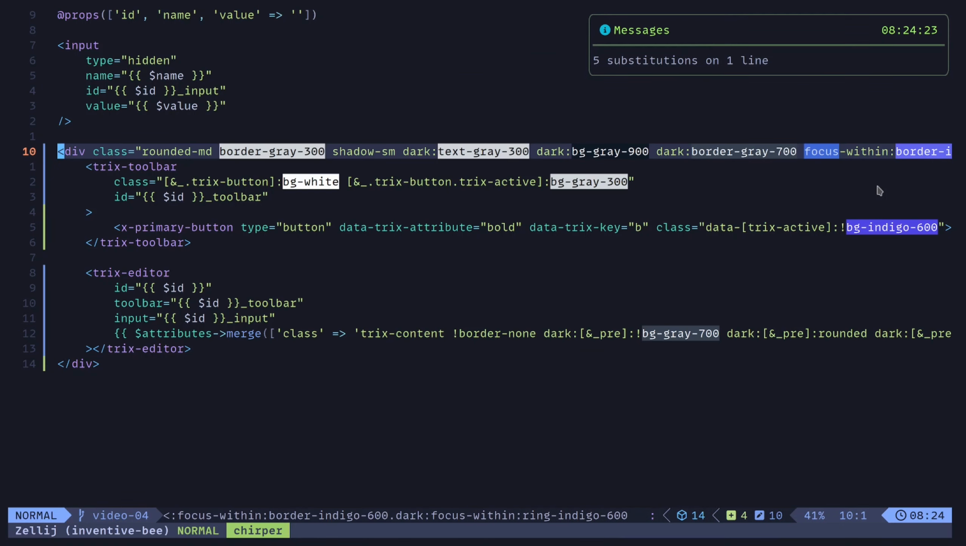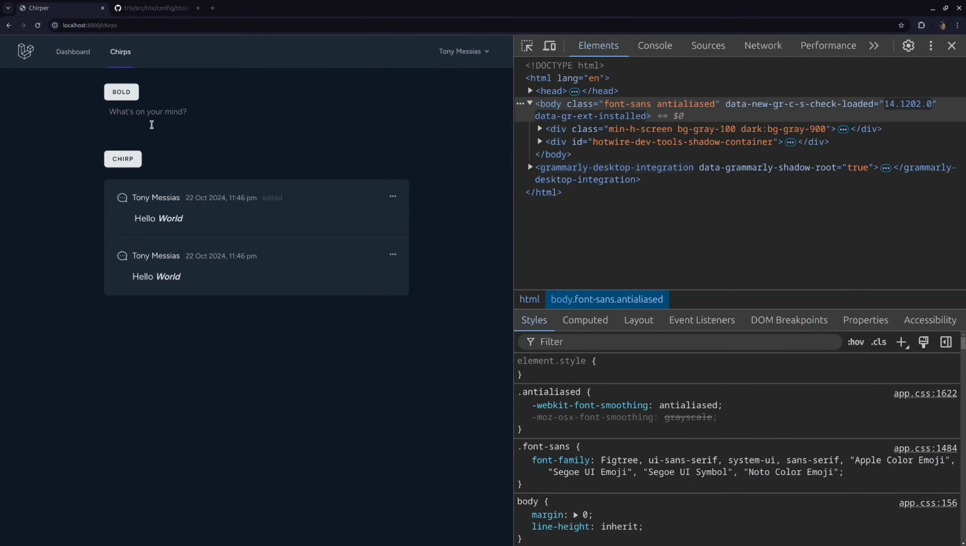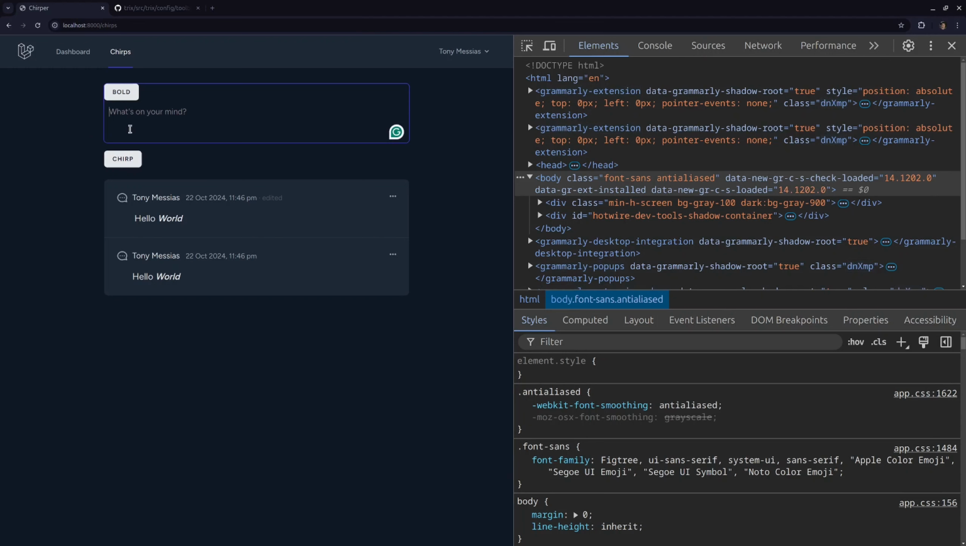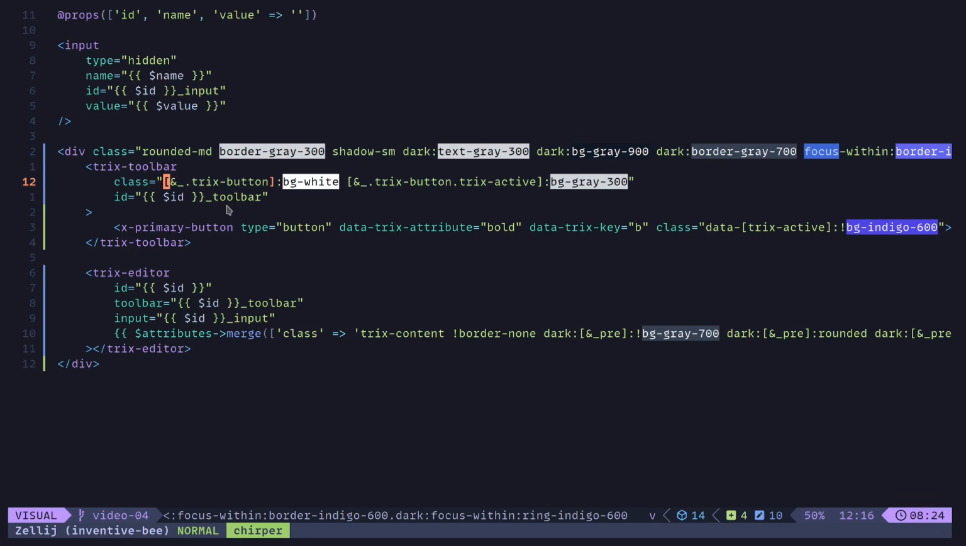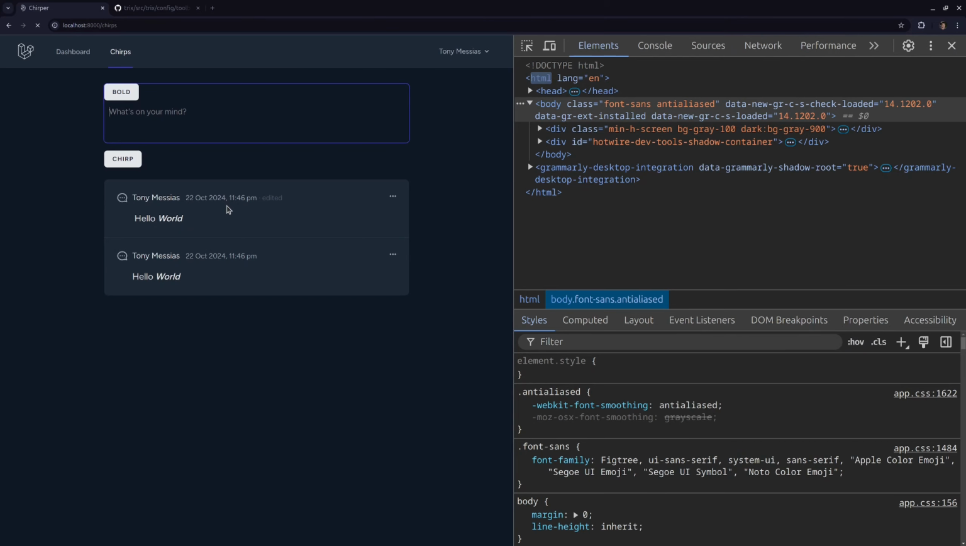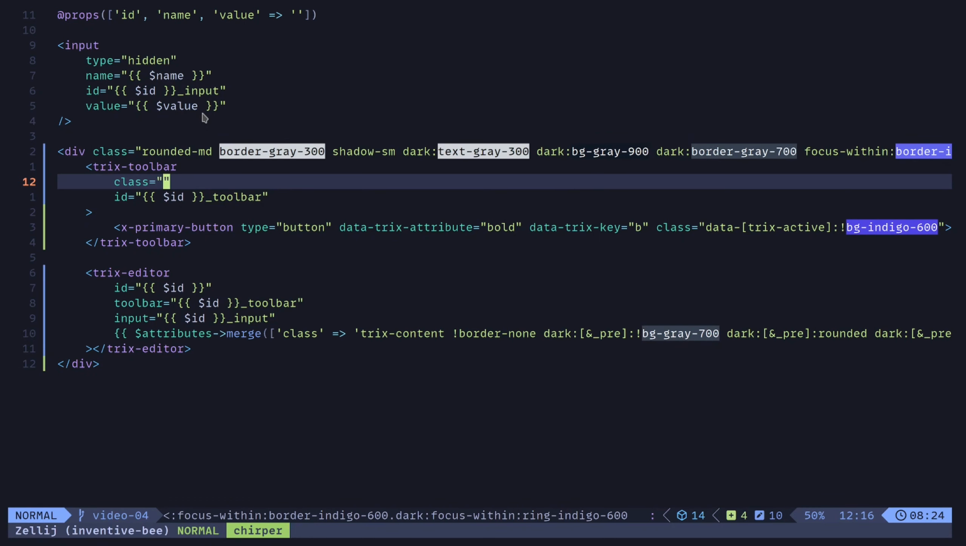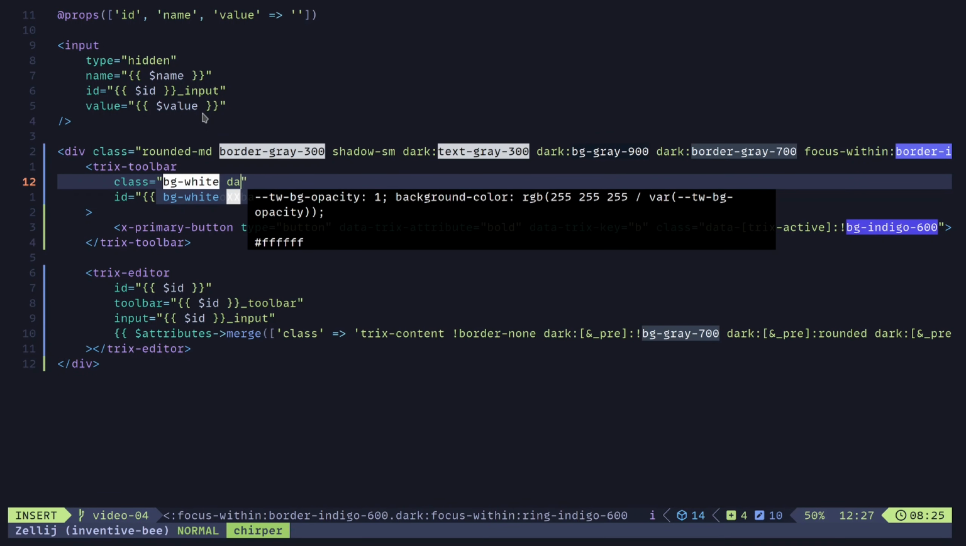And globally in this file, save, and then let's see. Okay, so we got the focus border correctly, but the toolbar doesn't actually look that good. So let's remove these styles because I don't think we need them anymore, since we are going with custom styles. But let's make it BG white, and if it's dark, BG gray 900.